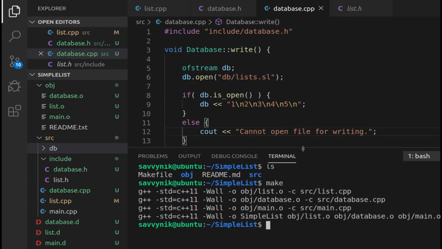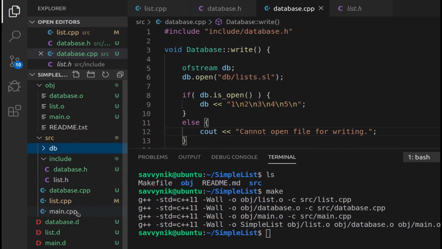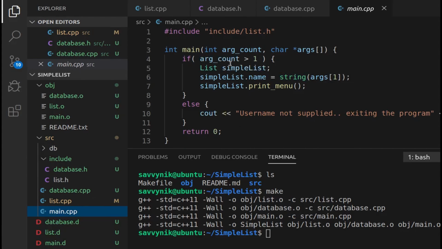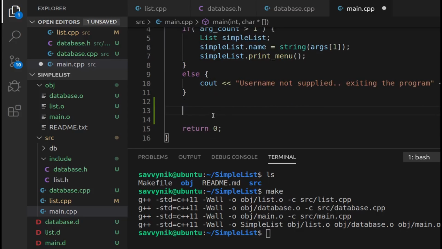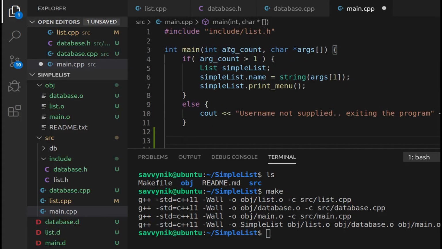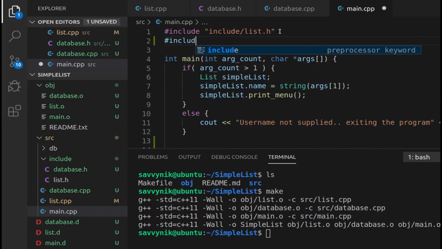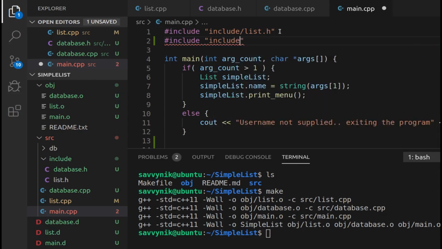So in the main.cpp file, we're going to add a call so we can actually write to a file. So where do we want to do this? Let me think. If we pass in an argument currently, we're going to store that argument into simplest name and then run the print menu function. So for testing purposes, let's put this new database class and instantiate it below. So we can just not supply a username and then it'll just run the write function. We can do this by first including up top, inside my include folder, the database.h file. I'm going to save that.